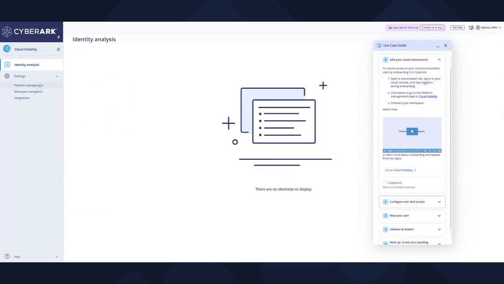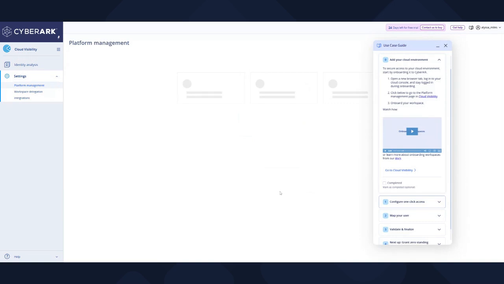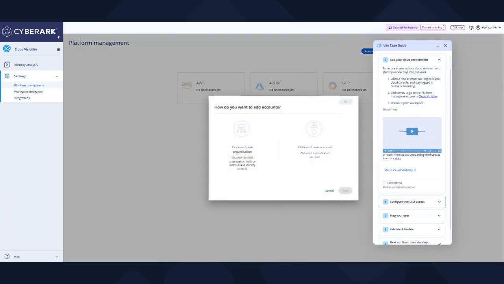So we're going to go into settings, platform management, and then I'm adding a workspace. Workspace is the name that we use just across the board for all of the different environments. I want to onboard a new standalone account. So we're going to add it here.